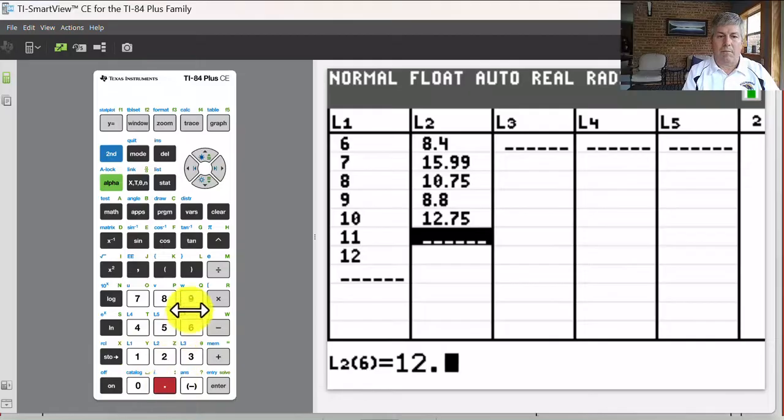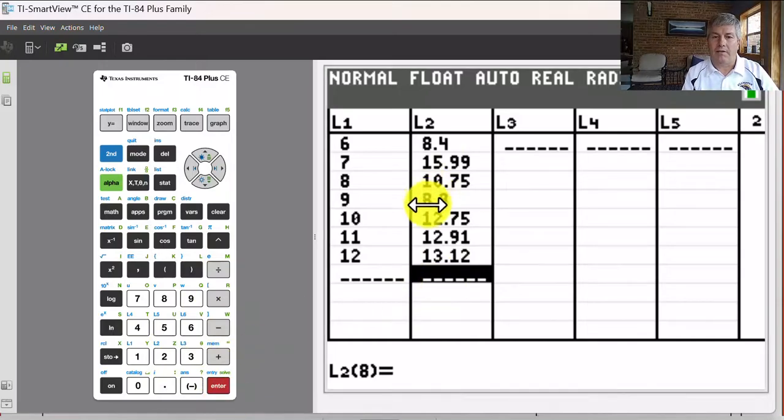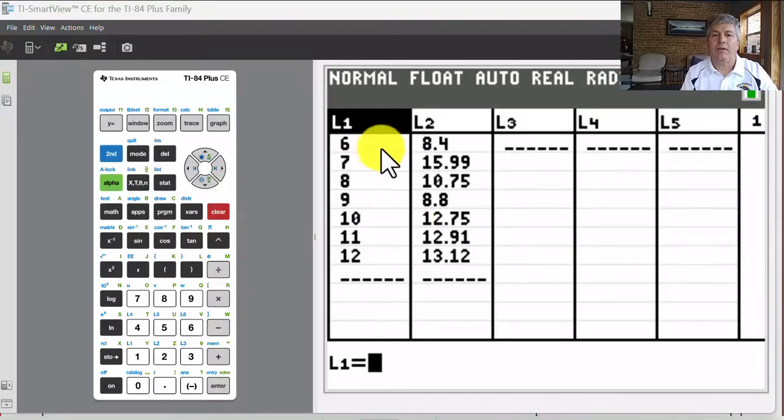And I've got my last couple entries, 12.91, enter, and $13.12, and enter. And now I've got all my data entered. I do a quick double check to make sure I did everything correctly. So I see in my notes I was supposed to let 2006 be 1, and I made it 6, so I'm going to have to re-input all my list 1.